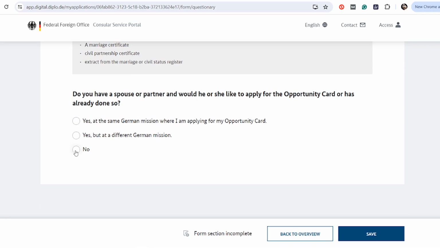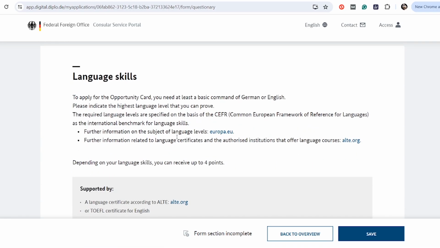Let me put no, which will actually reduce my points, but let's go on. So what are your language skills? Can you speak German or English? So it's either German or English language that is required.